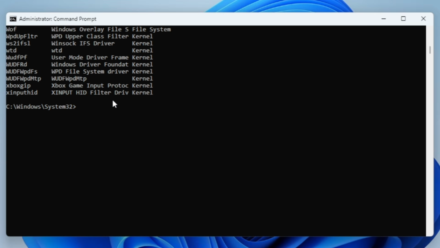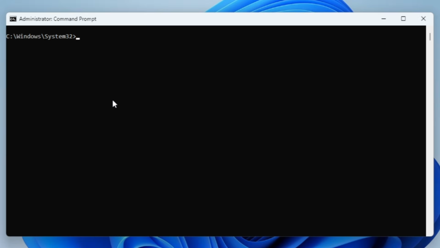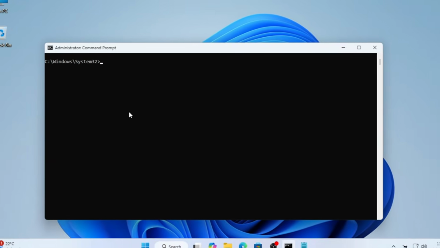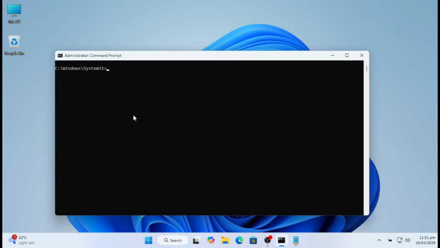Before we end, here's a quick bonus command. cls. Press Enter. This instantly clears the command prompt screen. Simple, but satisfying. So now you know 10 CMD commands that actually matter. Commands that save time, solve problems, and make you use Windows like a pro.